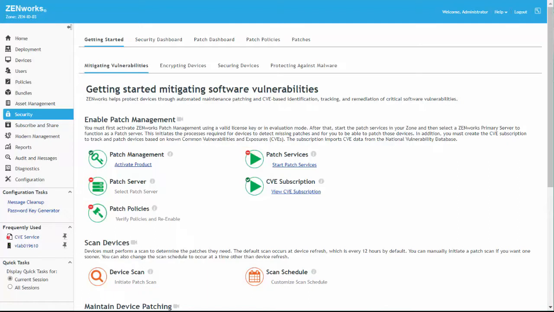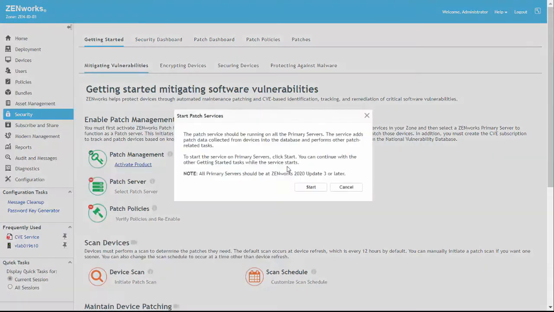You'll notice that the link for Start Patch Services is enabled. Other links will become active as we progress through the configuration. We'll go ahead and click Start Patch Services.